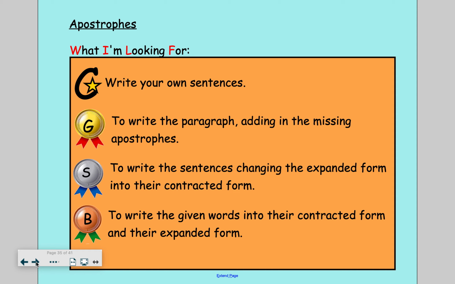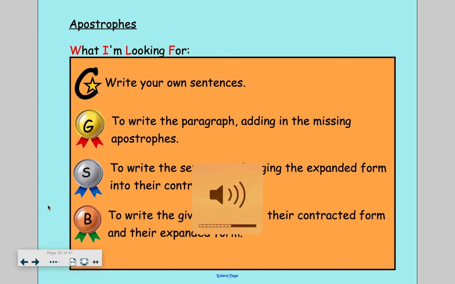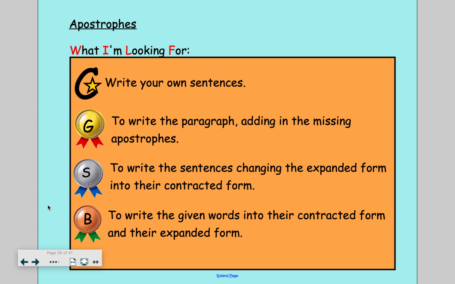First of all, our WILFs. What am I looking for? Well, bronzes, you need to write the given words into their contracted form and their expanded form. So you need to write the words given to you into their contracted form as well as their expanded form. So you've got to work them both ways, from one to the other and the other way around.